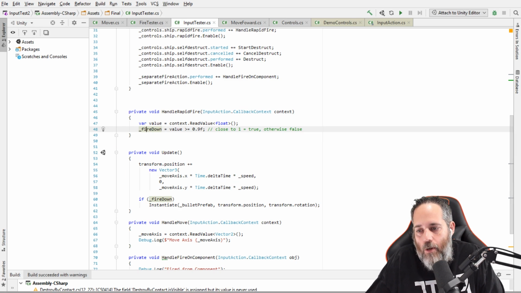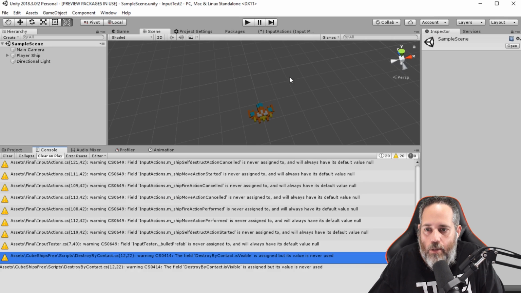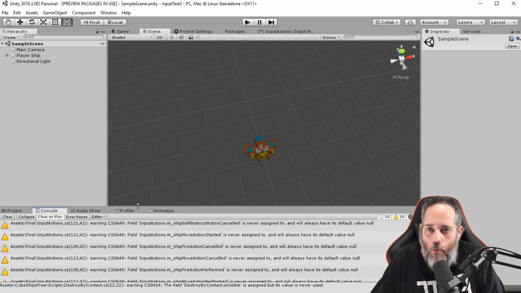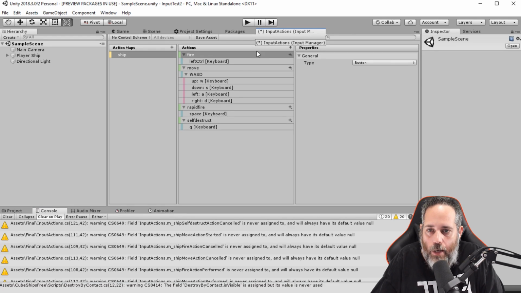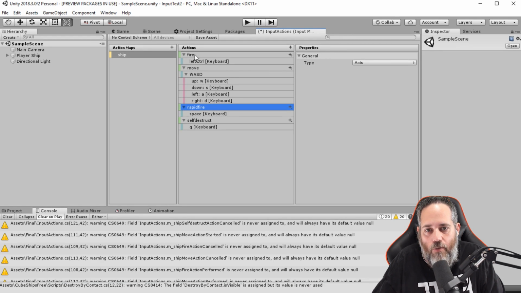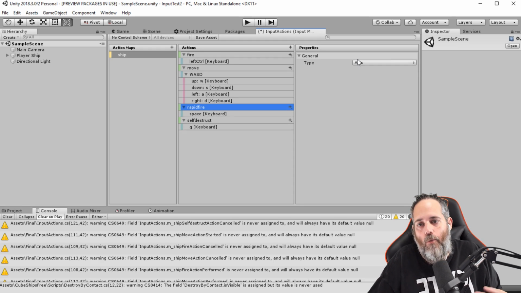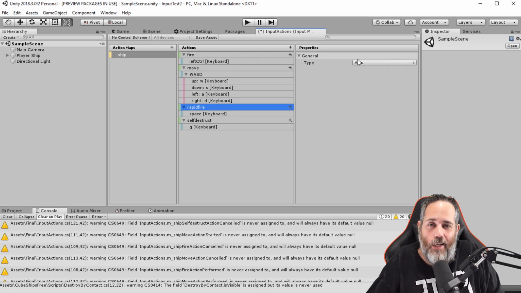So how does that work, though? Let's take a look at the action map, because it's set up a little bit different for our rapid fire. So if we go to our input actions, and go to rapid fire, look at the type here. So fire is set to button. Rapid fire is actually set to an axis. So it's going to give us back a value from 0 to 1, depending on whether or not the button is pressed down. So really it's going to be 0 or 1 because it's a keyboard.